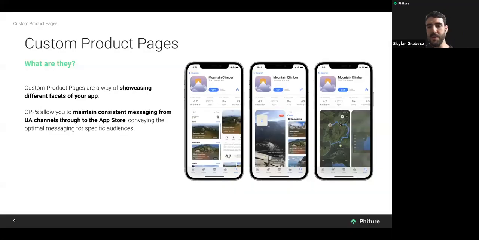All right, so I'm going to run through everything that we know about custom product pages so far. First of all, what are they? Custom product pages are basically a way of showcasing different facets of your app. So the same app, but just highlighting different features based on the users that you're targeting. What this is going to allow you to do is to maintain consistent messaging from your UA channels through to the App Store, with the main benefit being that you're going to be able to convey the optimal messaging for specific audiences, and in turn increase the conversion rate.